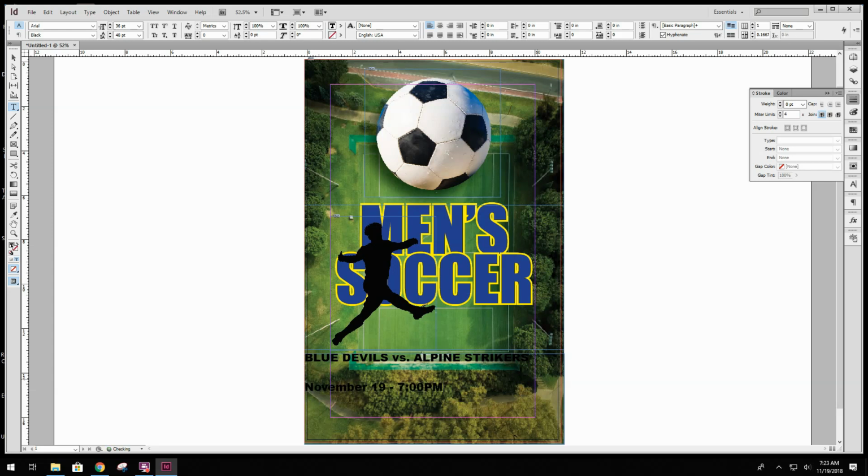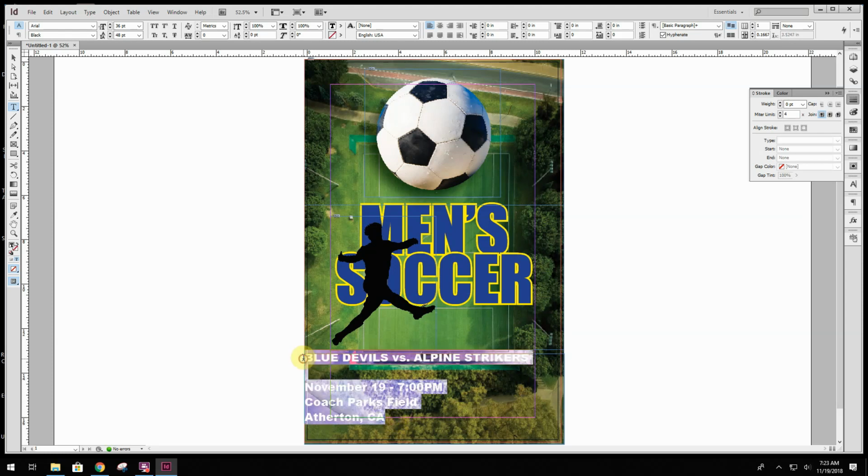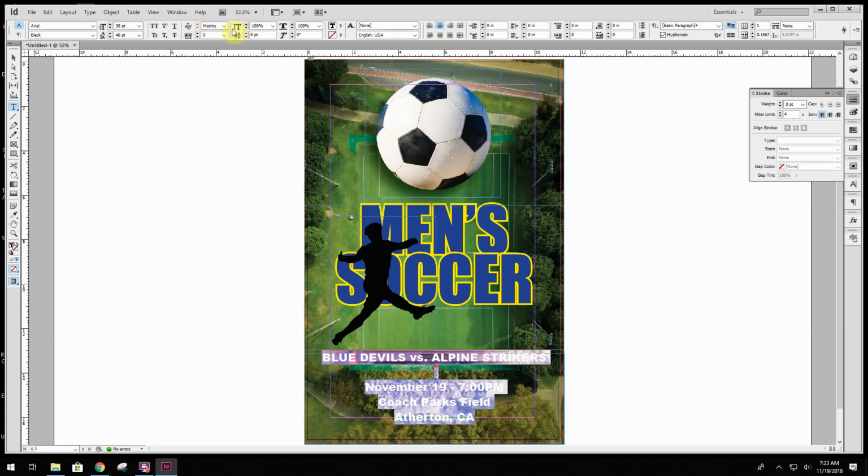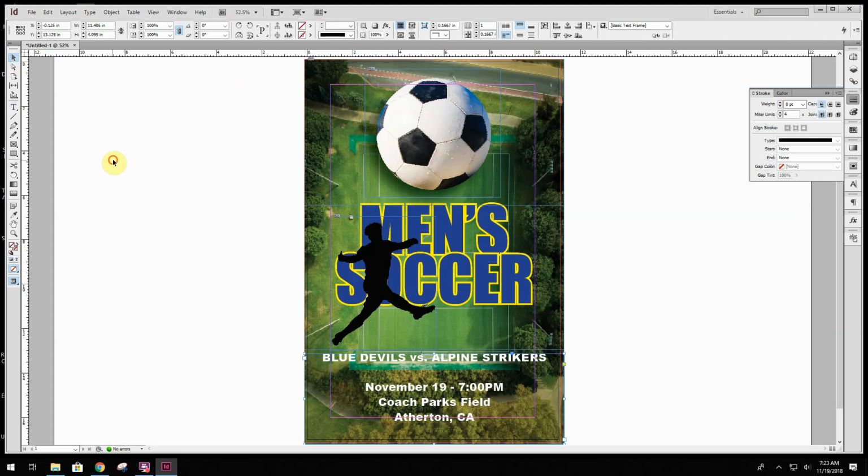We'll have it be here at MA at Coach Parks Field in Atherton, California. I'm going to highlight all of that and move it to the center. I'm going to change my text color from black to paper. We'll see how that pops up.